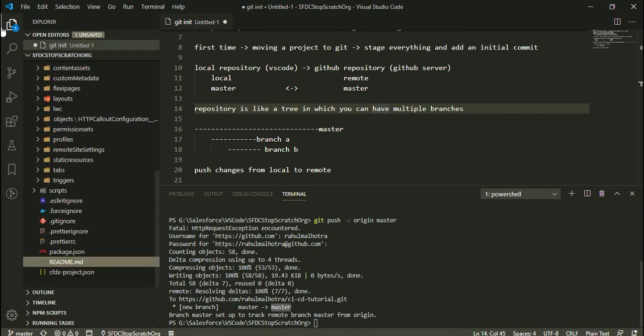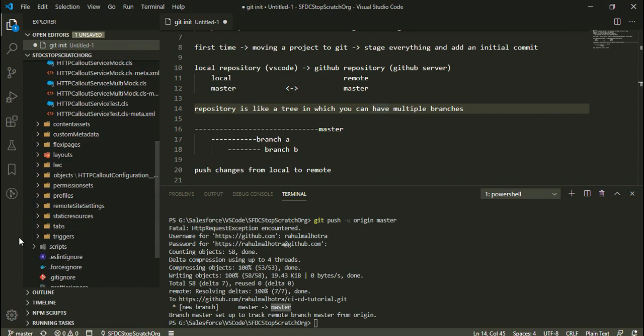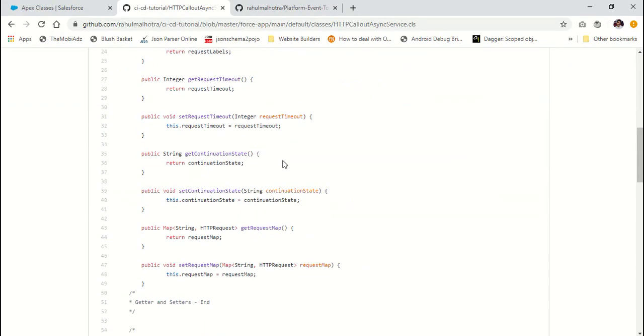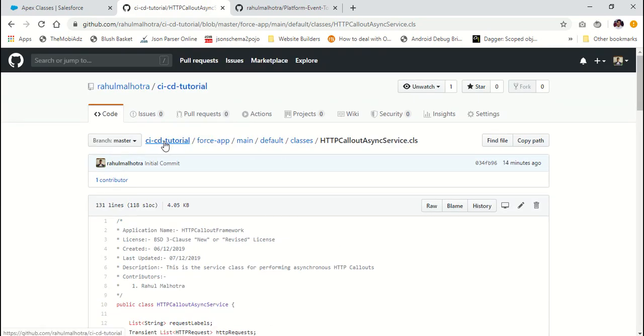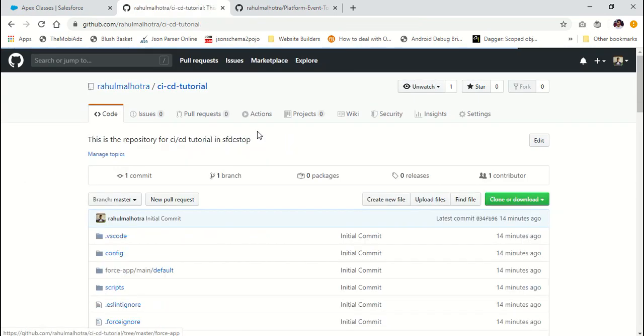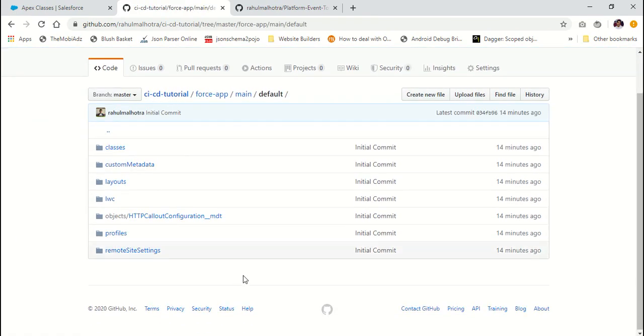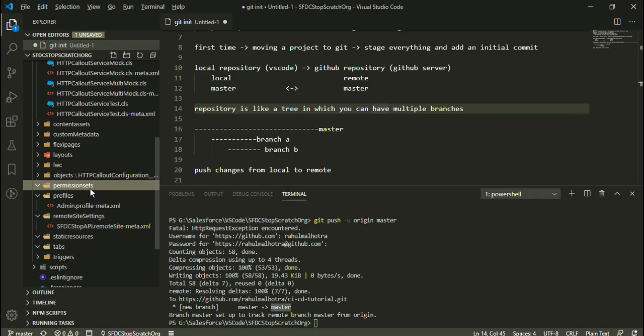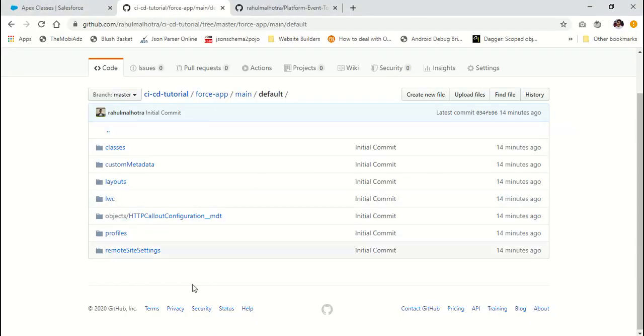Okay, so the one thing to notice in there is that I have a number of folders here, right? Like I have tabs folder, static resources folder, remote site settings folder, profiles folder, permission sets folder, and a number of folders are there. But if you check out your GitHub repository, you can ask me one question: hey Rahul, if I check out my force-app main default folder, I don't have my permission sets folder over there, and I also don't have my tabs folder, my static resources folder over there. So why are these folders not coming into my Git?